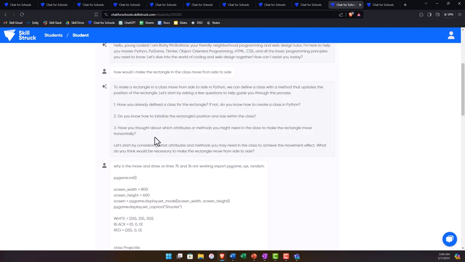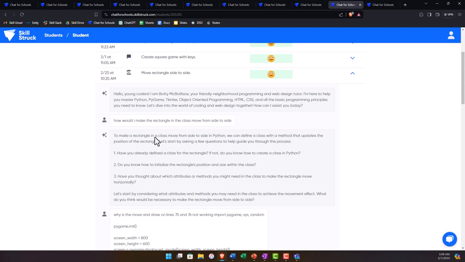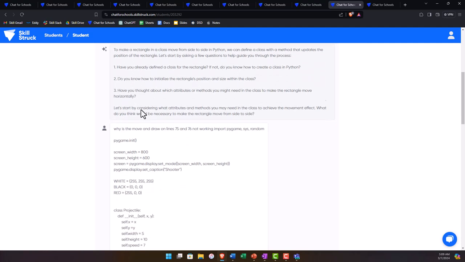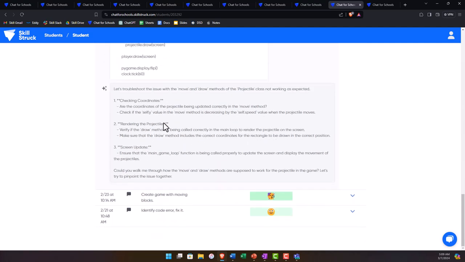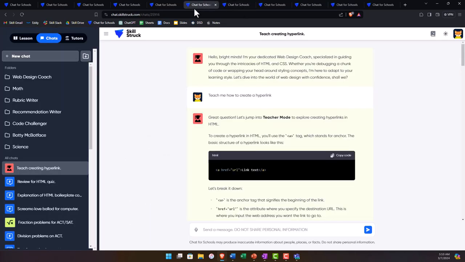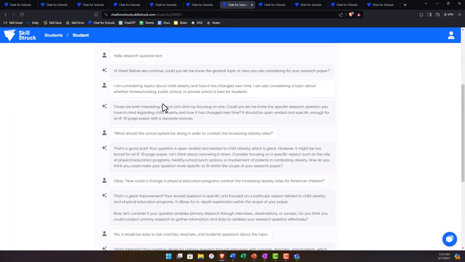Its purpose is to help students figure out how to fix their code, but it only asks questions. So for example, we have a kid here that says, how can I make a rectangle in the class move from side to side? And it starts asking questions. The kid provides its code and then says, check this, and then it walks the kid through the process rather than showing them the answer.